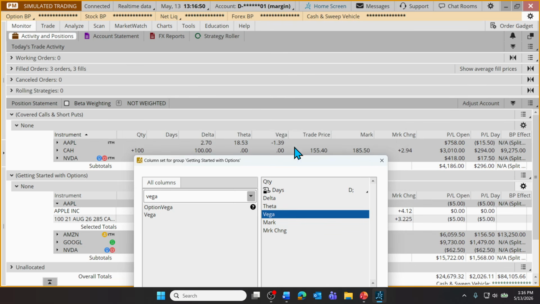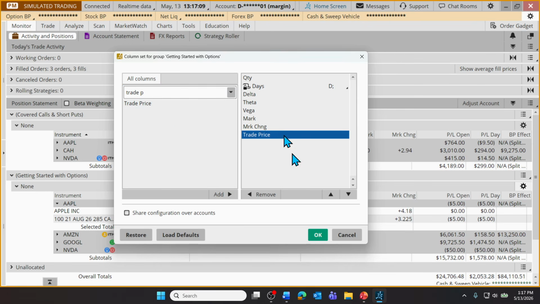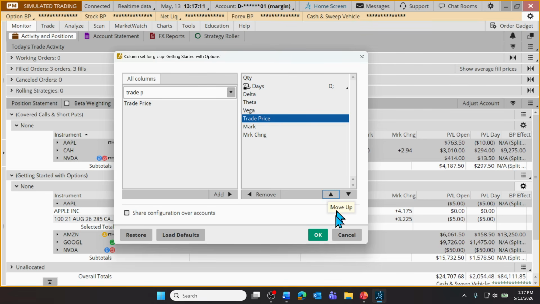Now, a final column that many options traders find a lot of value in is just being able to quickly see the price that was paid or received when trading options. So let's look for our trade price. There we are. Let's add those to our column headings. And let's move that up.